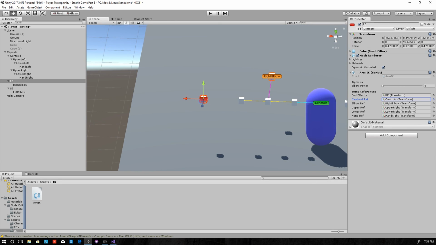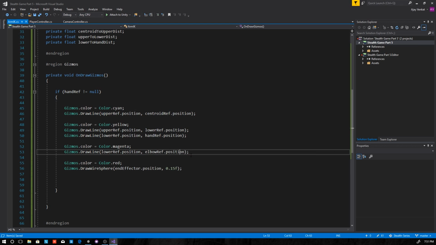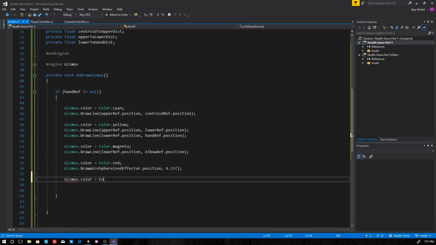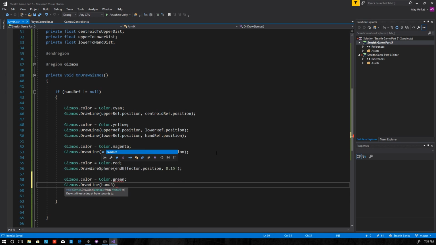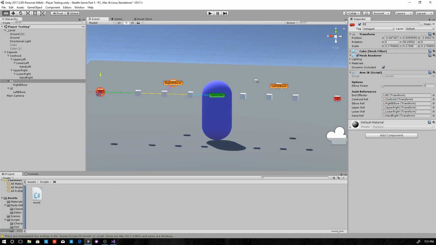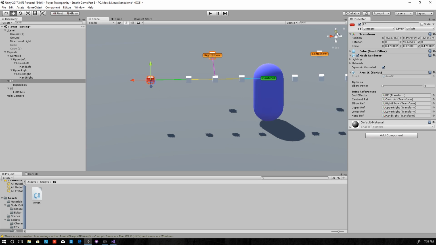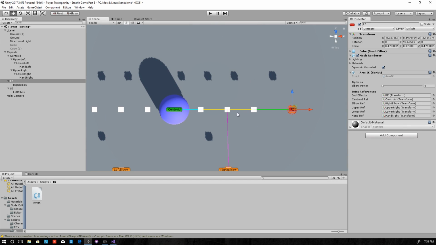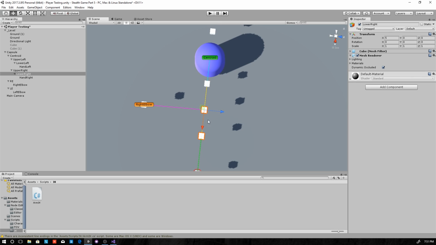We should have a connection between the hand ref and the target, just because it will look nice. So let's pick another color to represent that. Let's make it green. Gizmo.DrawLine between hand ref.position and end effector.position. Okay, let's go back into Unity and check that out. Okay, looks nice. So we have a nice visualization of what's going on, and we will be able to see the joints actually bending. So this is what I meant by the lower arm bending. The arm will bend like this. As you can see, it will always face towards the right elbow.